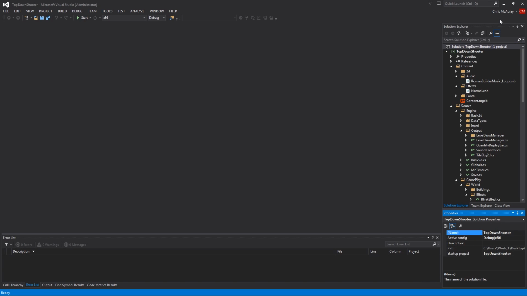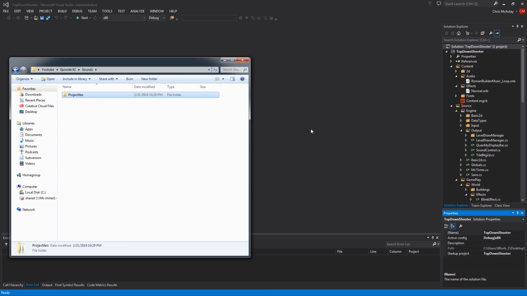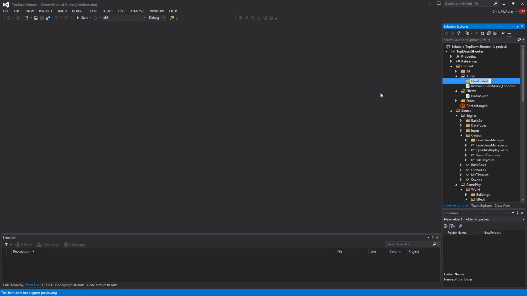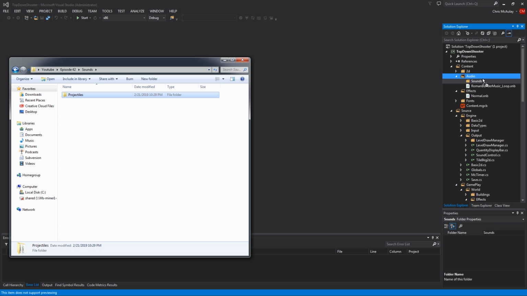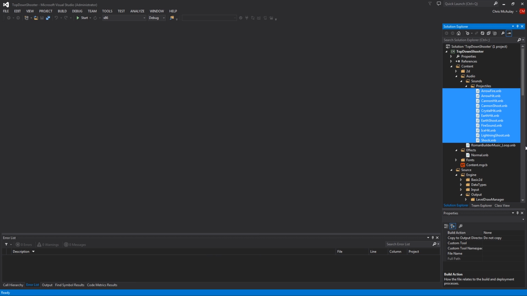Alright, so first things first, let's add all of those sounds, which I've got to grab real fast. It's a projectiles folder. Alright, so let's come in here, audio, we're going to add sounds. They're all in projectiles because that's really all I did for my first game. Select them all. Content copy if newer. We're only going to use 2 of these for today. We're going to use Earth Shoot and Earth Hit.